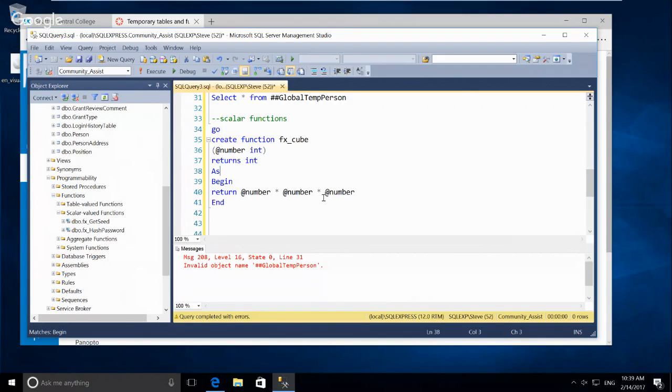Let's make this a little more complex. I'm going to declare @cube int. And then instead of return this, I'm going to say set @cube equal, and then I will do return @cube. So there's an extra step in here that we didn't need to take, but I wanted to show you how to declare a variable. We've done that before. We've declared a variable. Does that make sense?